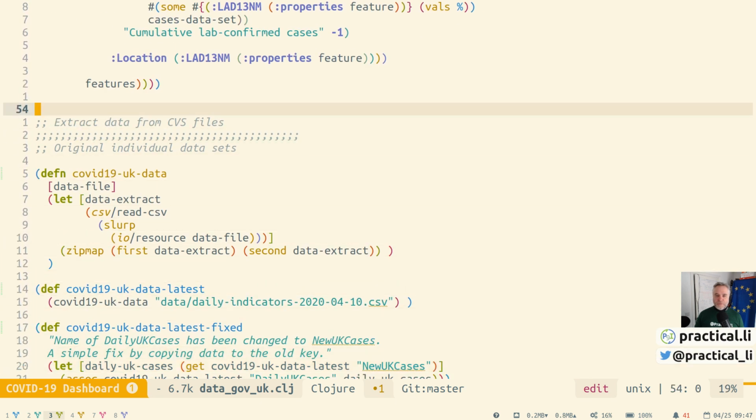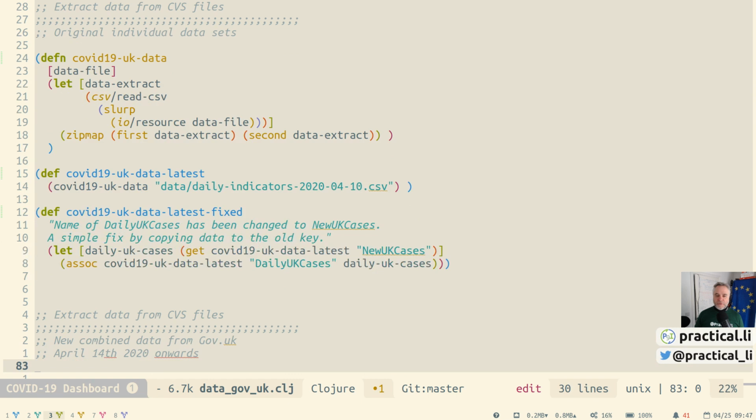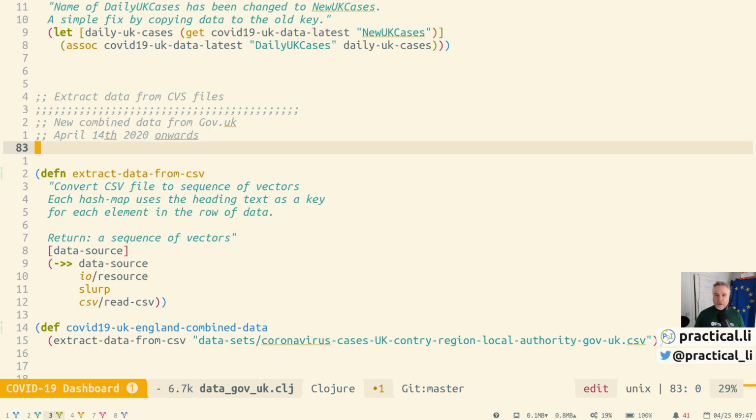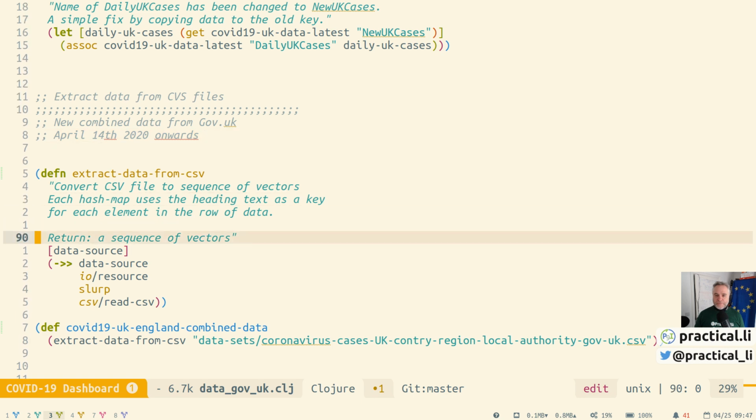What I was going to do is move the original stuff here, because this is kind of deprecated. I want to be able to replace this so that instead of pulling from the older data sets, we're going to pull that from the new data sets. I'll change that. And so we've got the new data we're extracting.